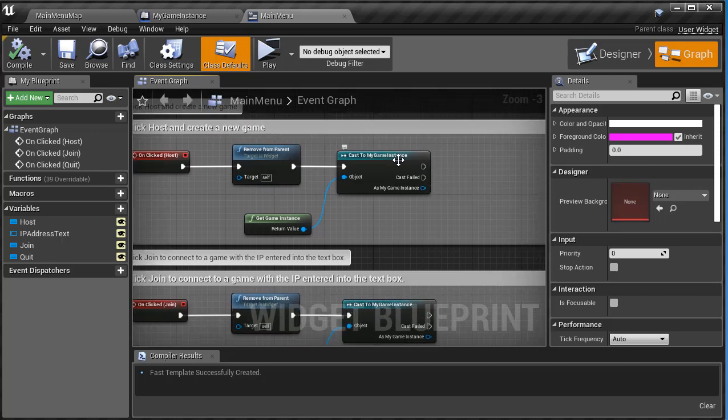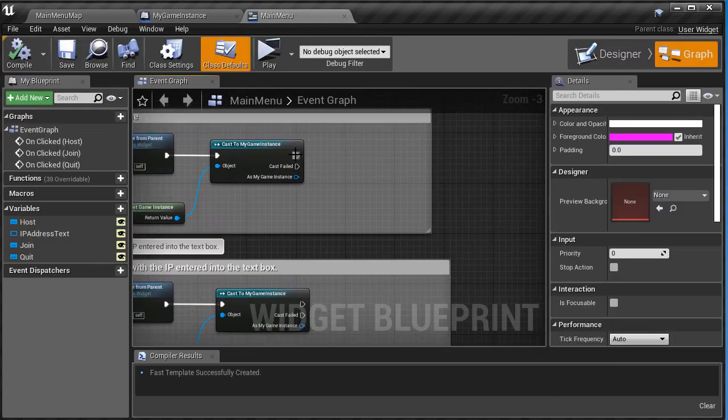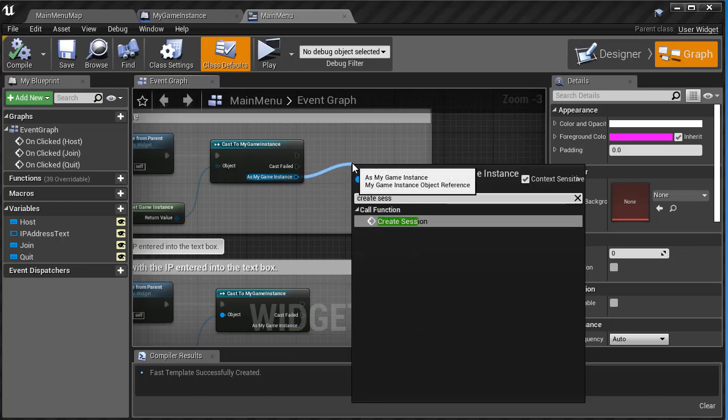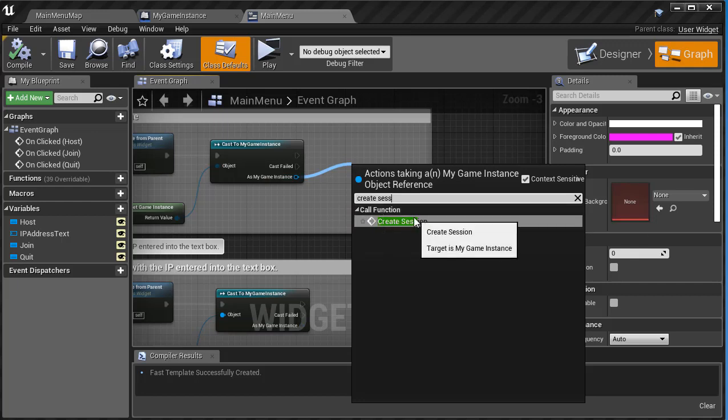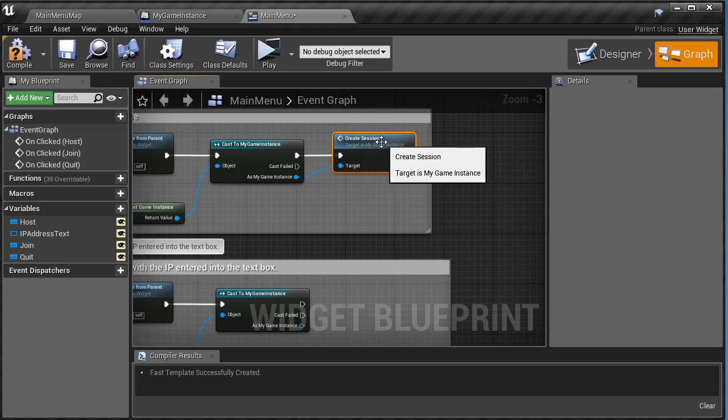Then we have cast to game instance. Guys, when we're casting to something, that just means that we're saying, okay, I want to be able to use things like variables and custom events from that blueprint. That's all a cast does. So now what I can do is I can drag off of this output pin right here and type in create session, and boom, my call function, I'm calling the event right here, create session, the one that we created. Okay, and if this cast got deleted somehow, making that reference, this would not show up in the list.